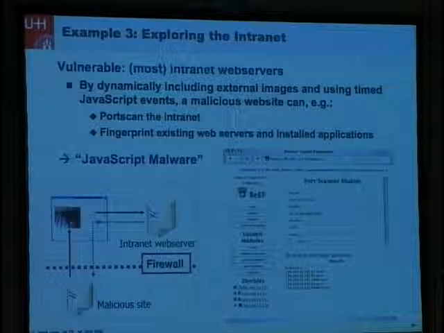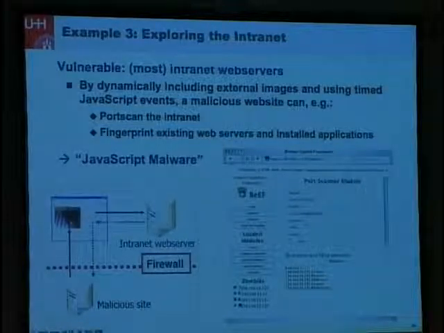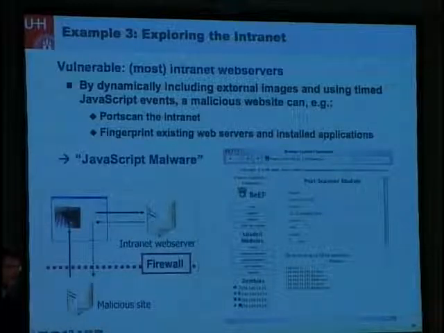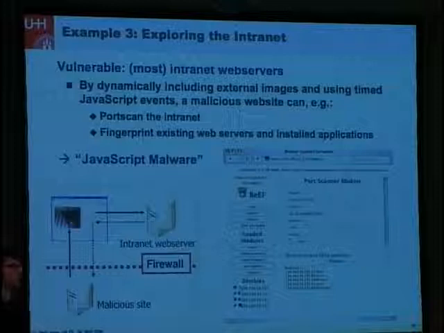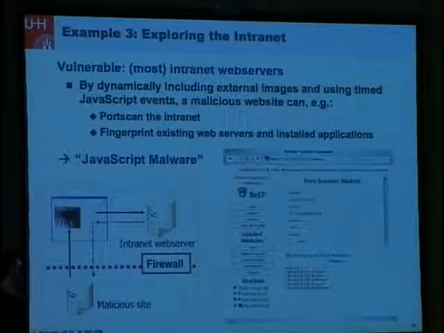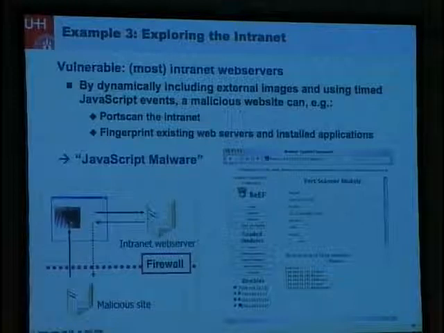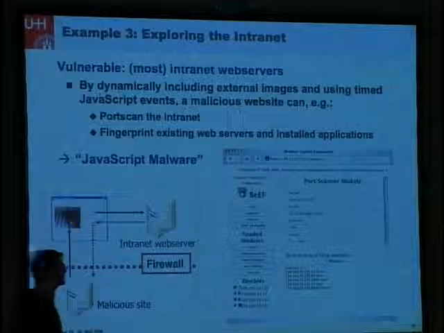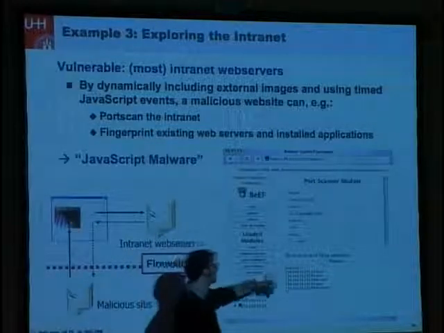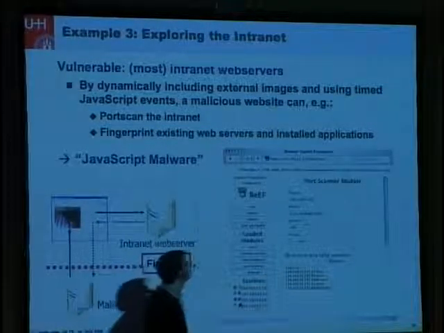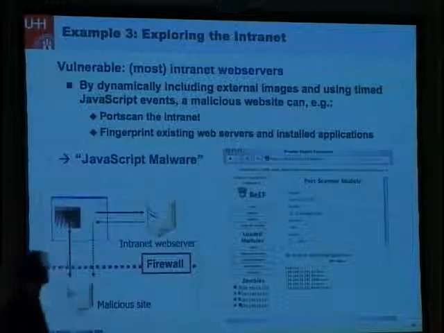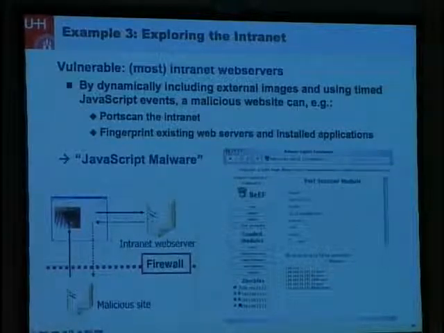Then there's this new meme called JavaScript malware. When you look closer, JavaScript malware is nothing more than doing cross-site request forgery on IP-based schemes. There has been some research, and they found out that you can use JavaScript and image inclusion to do stuff like port scanning if you know some IP addresses.